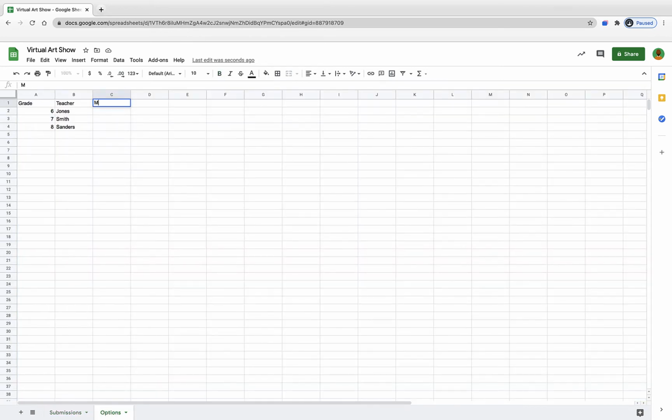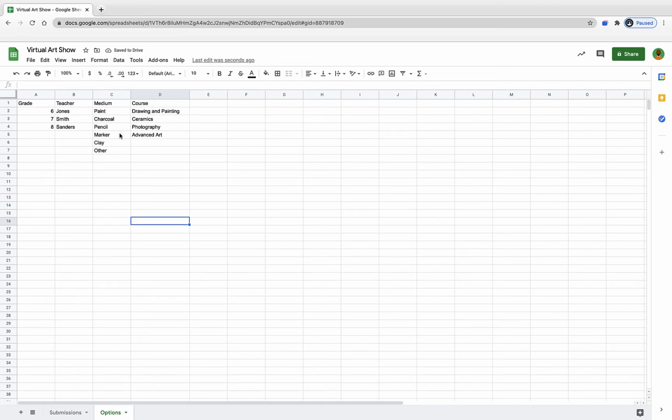So let's do one for medium, and maybe that is paint, charcoal, pencil, marker, clay, and maybe other. Okay, there's just some options. And then the other one was the name of the course. Okay, so we'll put our course names here. So we'll do drawing and painting. We'll do ceramics. We'll do, I don't know, photography. We'll do advanced art. Okay, and again, these could be anything. I'm just making it up as I go here. And so there are all my options.